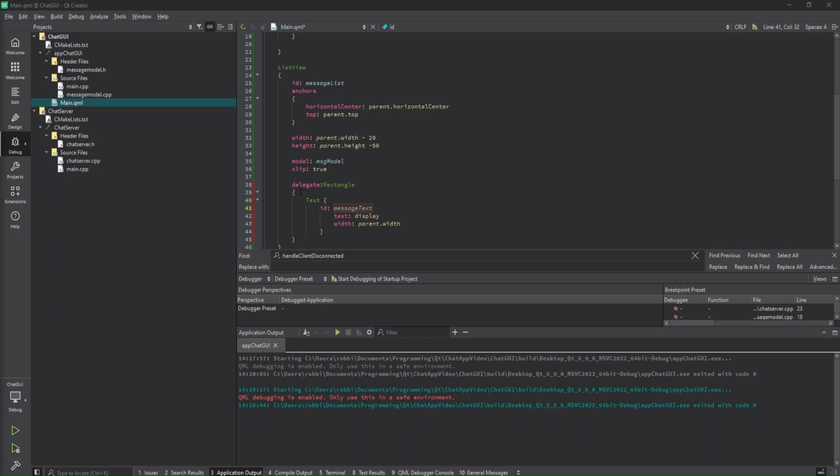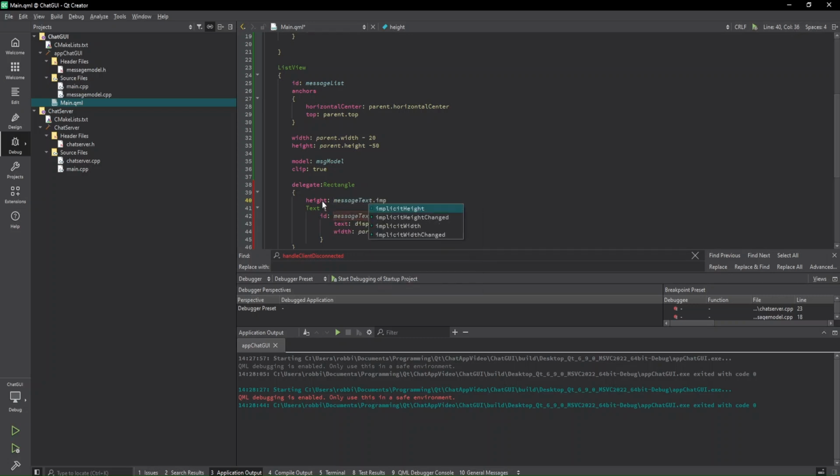Okay, and then for our delegate rectangle, we're going to set its height to be the messageText. Oh, sorry, messageText.implicitHeight. So that will kind of get the approximate height to use from the size of the message that the text is showing. But then we'll add a little bit on just so that we have a bit more space. We're going to make the width equal to the parent width, and we'll make the color transparent. Okay, we're then going to create another rectangle.